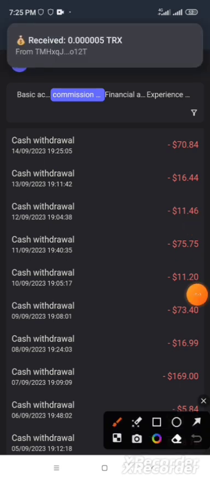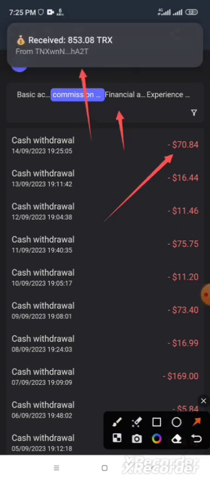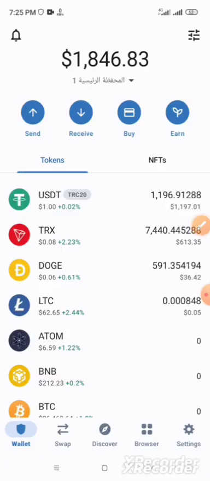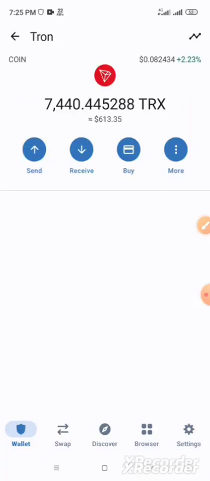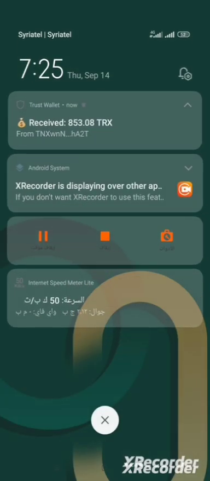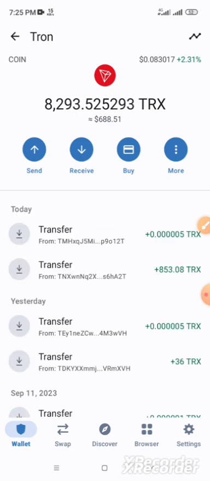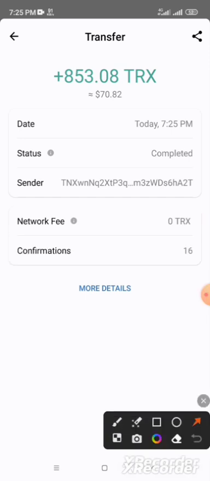Like we see, everyone, this is my withdraw number 48, and the withdraw arrived directly. Like we see, everyone, I withdraw in TRX. I will go to Trust Wallet and show you, everyone. Like we see, this my withdraw arrived in 1 second, everyone. This time and this amount.